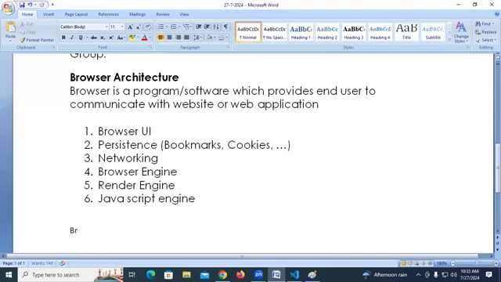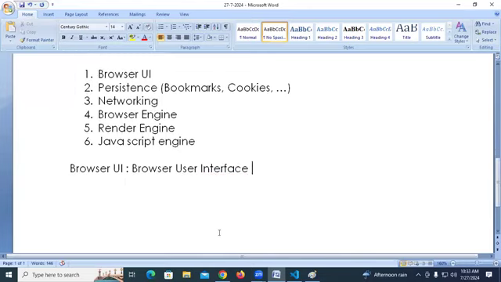Okay, I'll just write about what is this browser UI. Are you getting what I'm telling you? Yes or no? Okay, browser UI. What is browser UI? Browser user interface. We'll start, don't worry. We'll start HTML body. That will start it. Okay, don't worry about that.